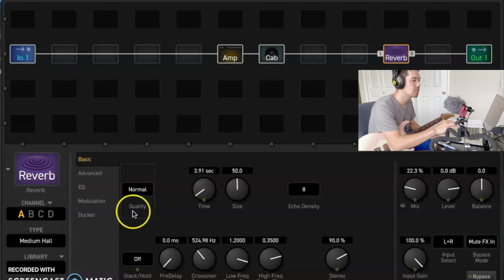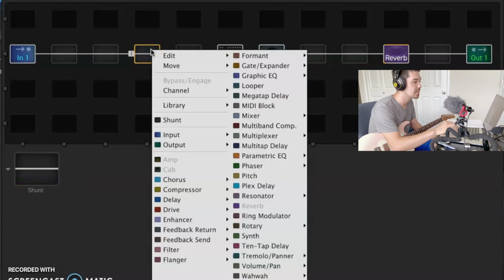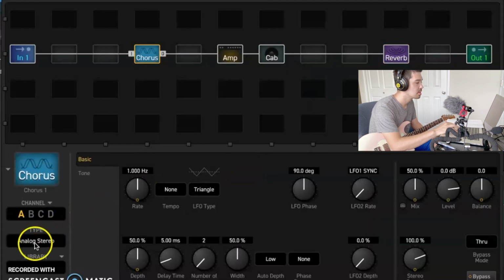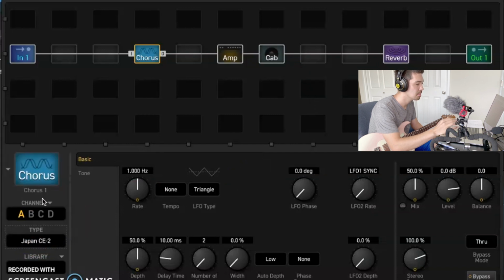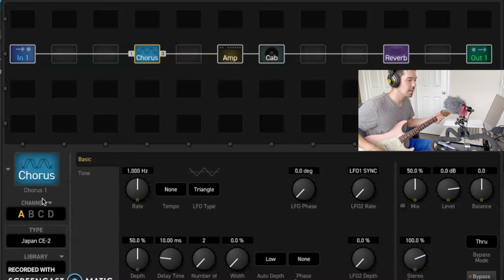Alright, so we're already starting to get there. You can hear kind of the bass tone, but we're missing a couple key features. One of them being the chorus, and it was confirmed that it is a Boss CE2 chorus. So let's find this, the Japan CE2. And right away it's probably going to sound a little bit too much. Let's hear it.